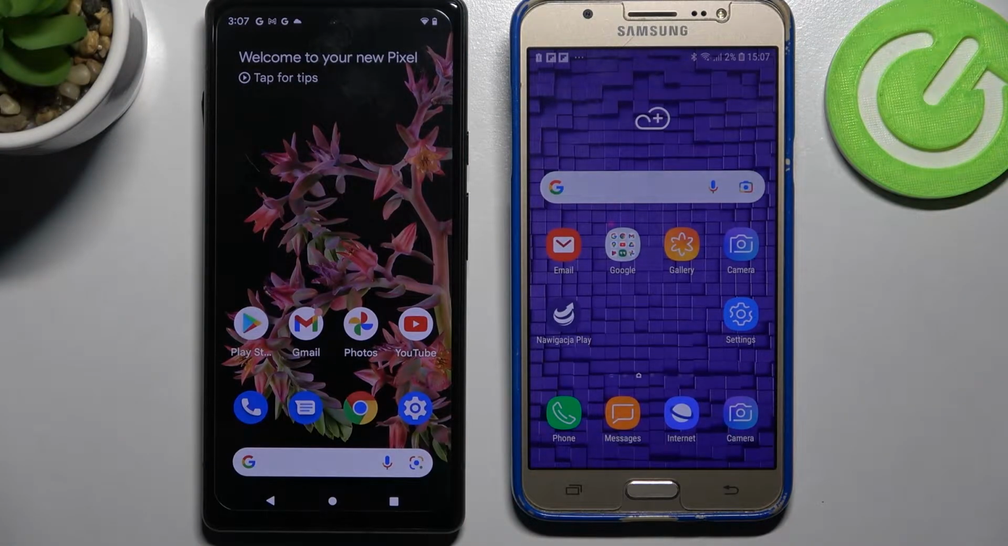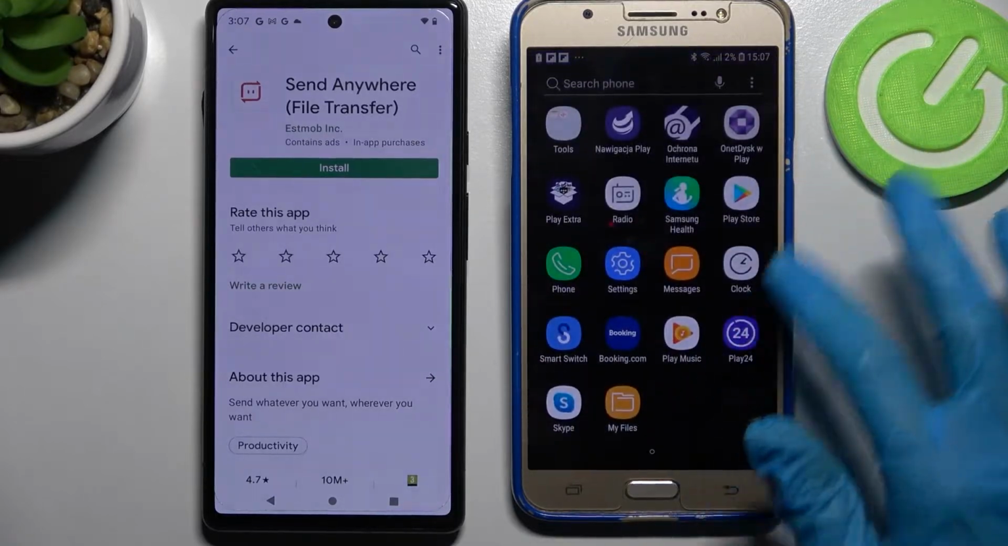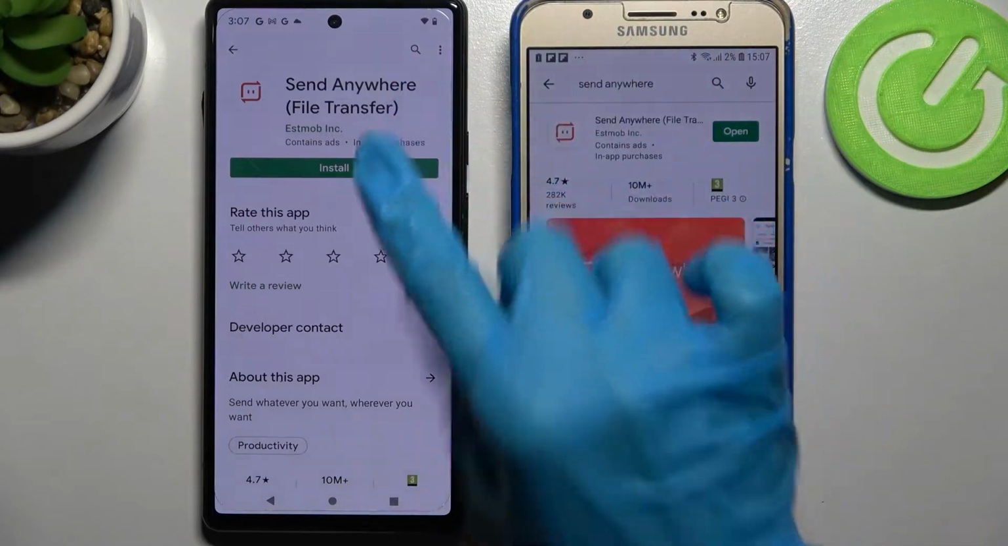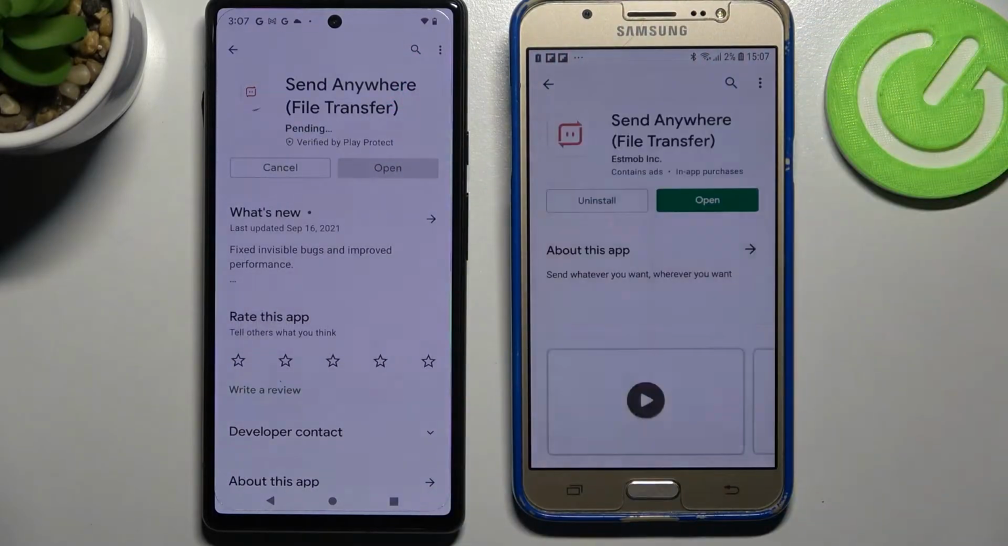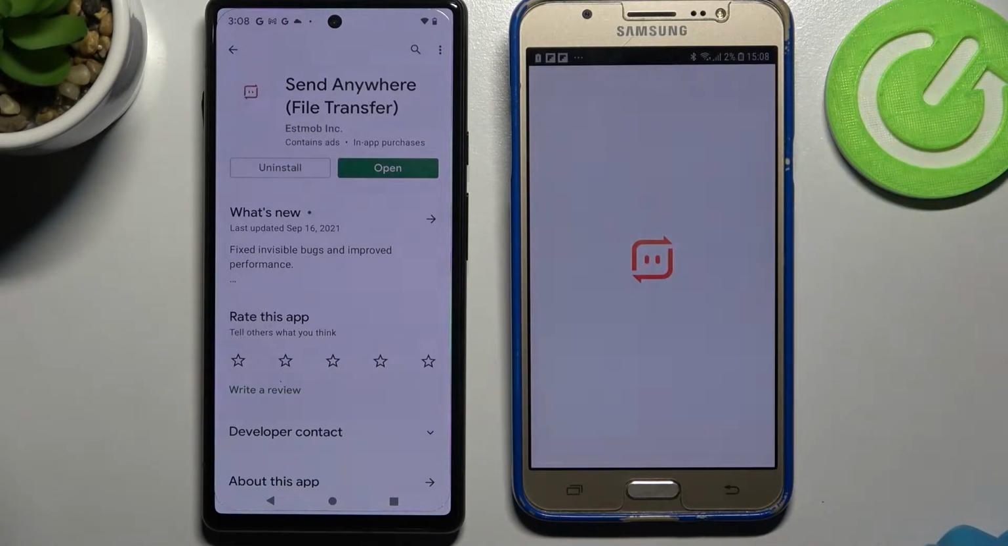Hi! Today I would like to show you how you can transfer files from Google Pixel 6 to an Android device. Start by opening Play Store on both smartphones. Then click on the search bar, type Send Anywhere and download this free app from this developer. I already did that on my Android because it was taking a lot of time, so I can click on Open right away.